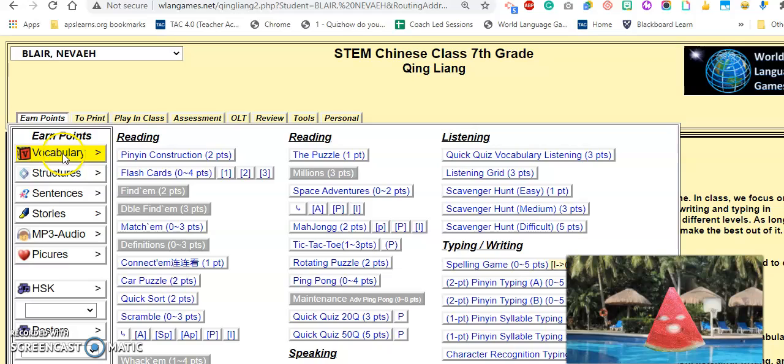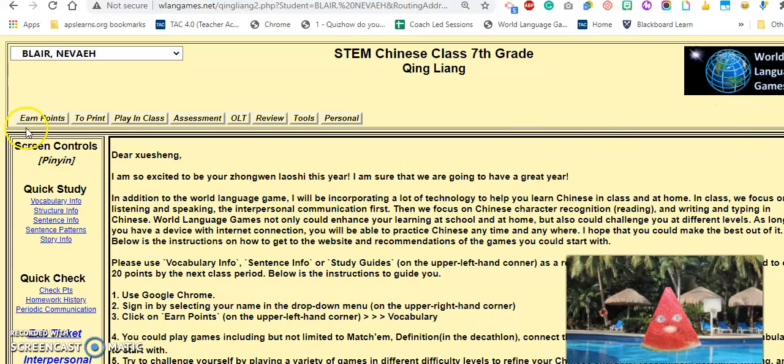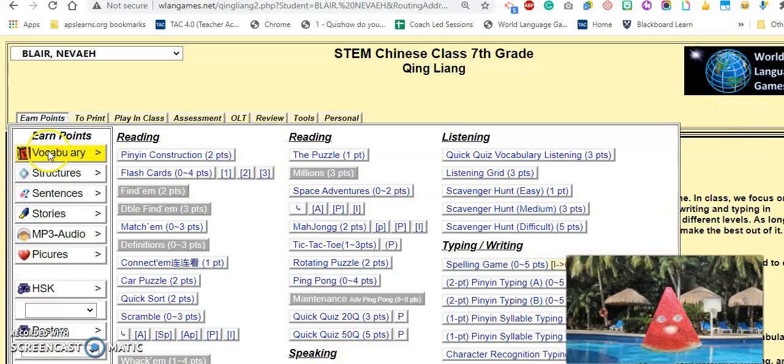梁老师 wants you to play vocabulary. Now, as long as we learn more, I want you to play sentences. Under vocabulary, you can see so many games. At this moment, because we have not learned a lot of stuff, we only had one class so far, so I want you to learn flashcards.